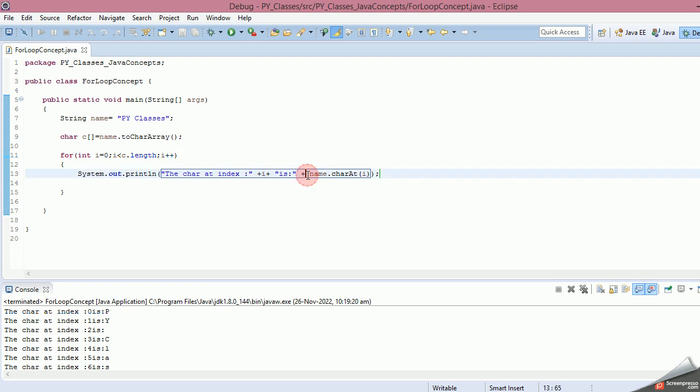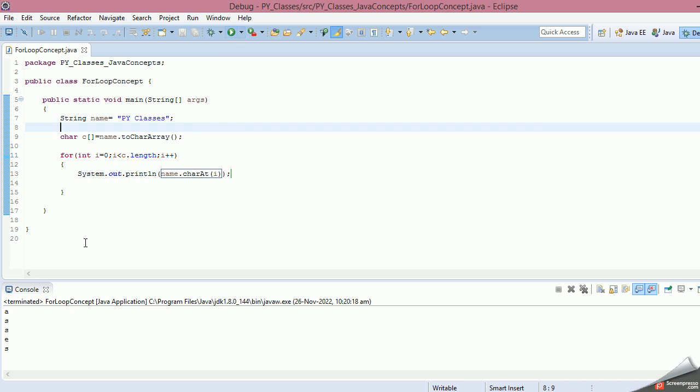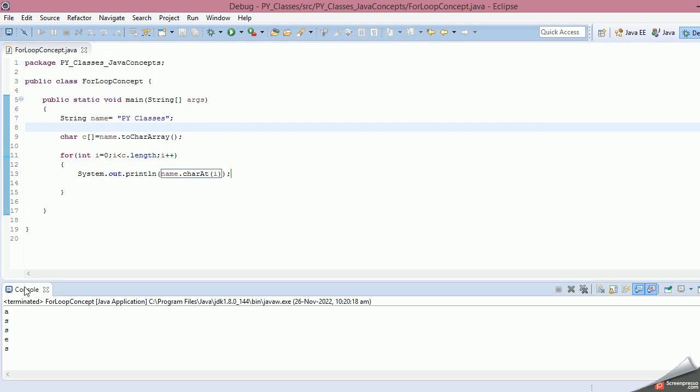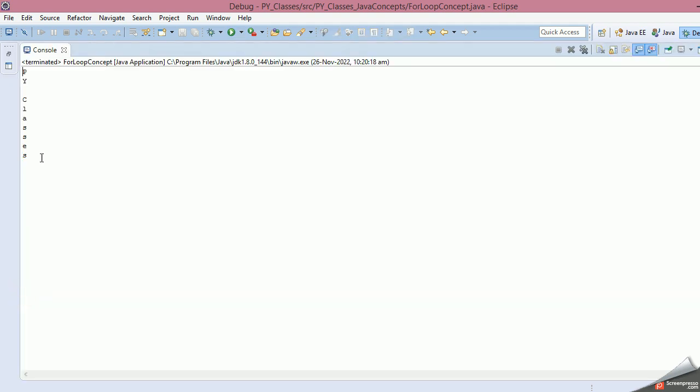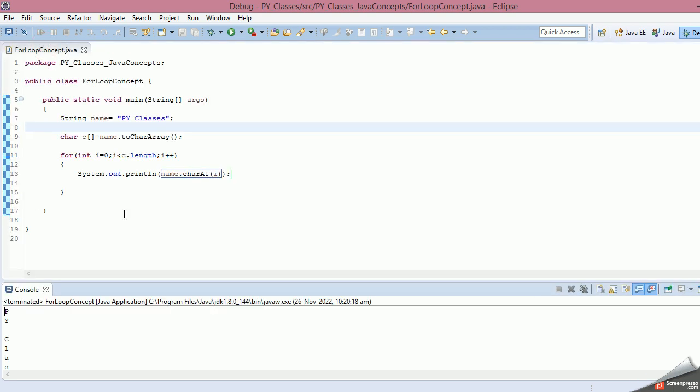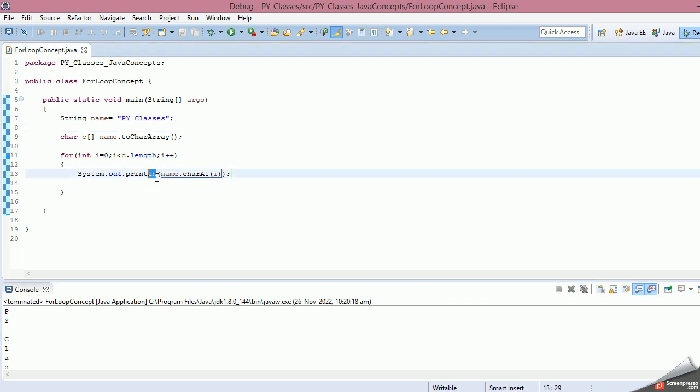If you simply want to print the value, then just remove all this and just print. Now you will get only the string value that you have given as input. See, py classes. Let me expand. Yeah, py classes, right? If you want the entire string in a single line, then just remove this ln method, press Ctrl+S and run it. Yeah, py classes in a single line you will get the output.